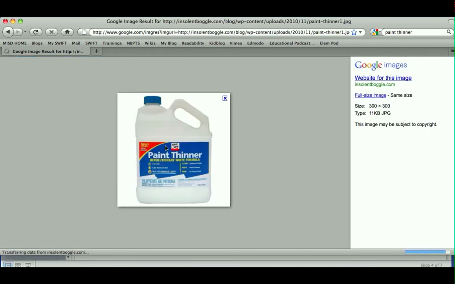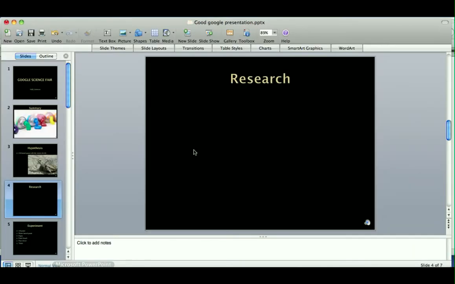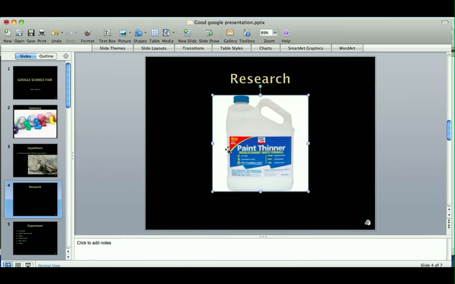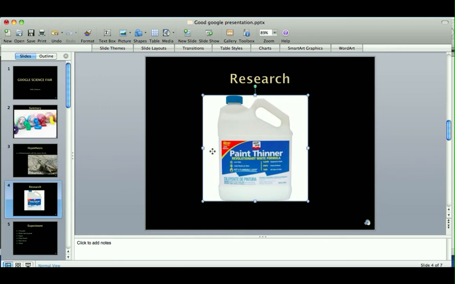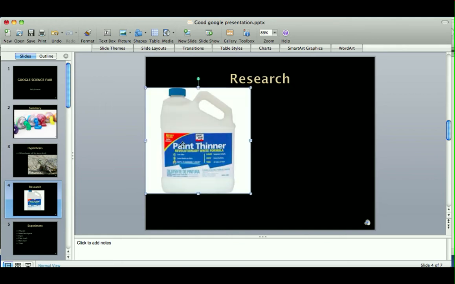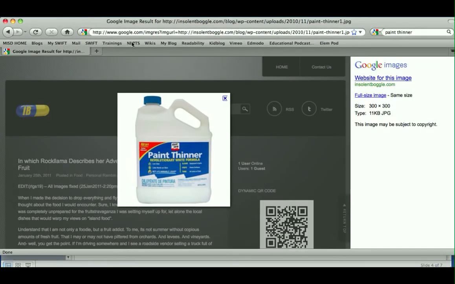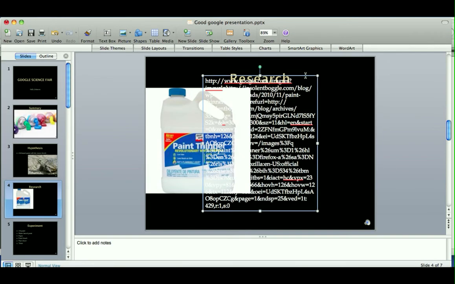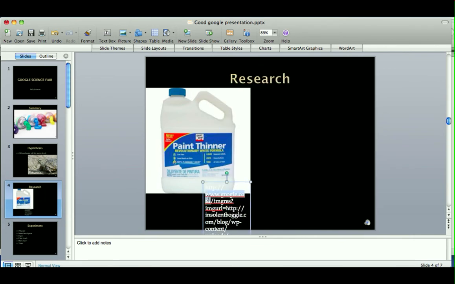Don't spend a lot of time. I mean, if you've got the image, great, go for it. This is a copyrighted image, so I would need to put the URL down here, unless I took a picture of paint thinner myself, from maybe my parents have some in their garage or something, I could just take a quick photo, then I don't have to cite my source. But here, since this isn't my picture, I am going to paste the URL with that. And you can make it super tiny font.